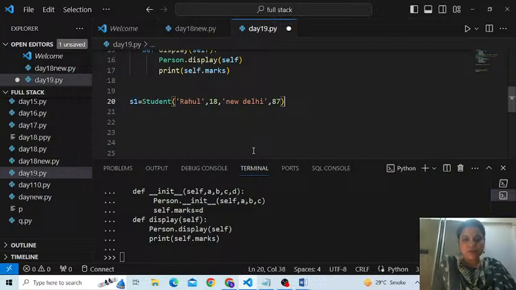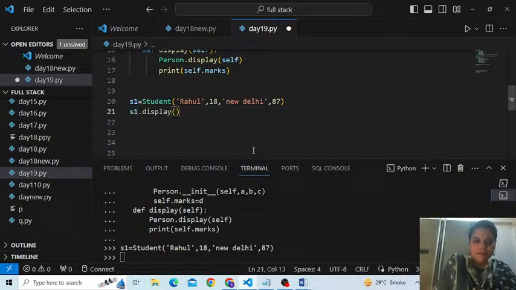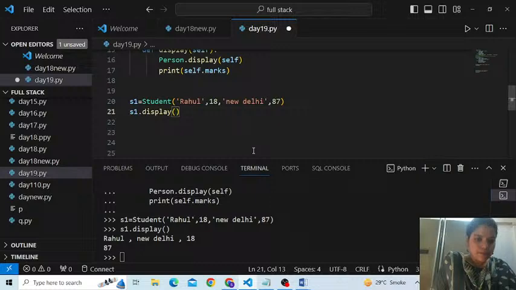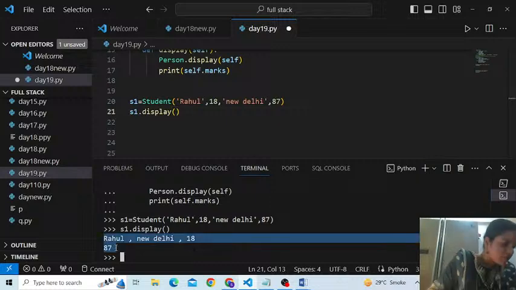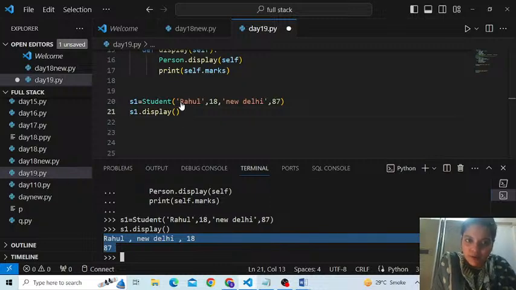Okay, fine. So the object is created, and now when I say s1.display, it is displaying all the details as defined. Am I right? Now suppose I have one more class. Before that, can you tell me how all this worked? Rahul, 18, New Delhi, 87. These values were passed to the student constructor.